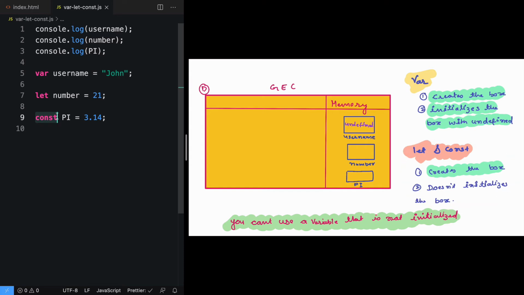So that's why at this point of time, we have a variable named username with a value of undefined because it was defined with var. And in these two cases, it is not initialized with any value. So these two variables are empty right now. So declaration mode is over. We'll move on to the next phase, that is execution phase.